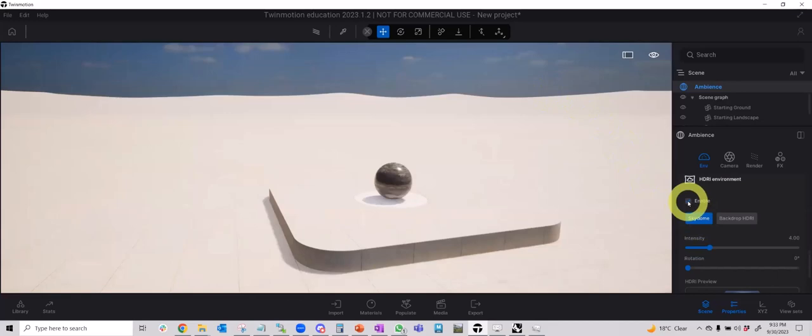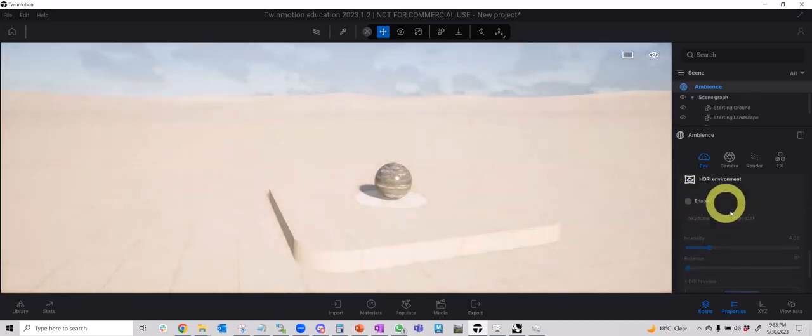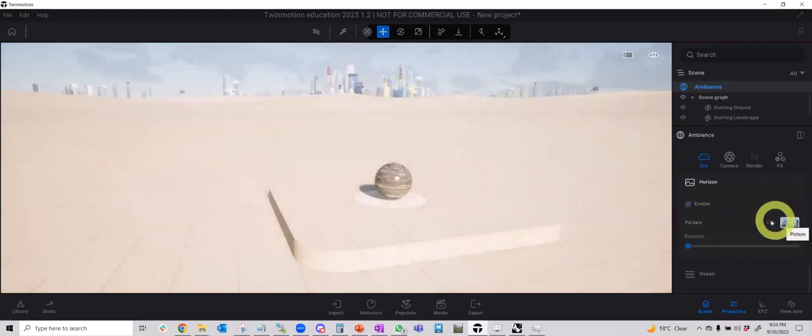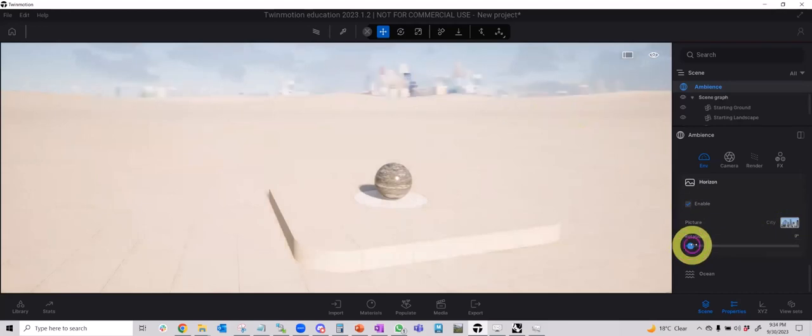HDR is just a different lighting condition. I'm gonna disable it, not really needed. You can change things like your horizon view. Do you want to put an image on the backgrounds? You can change it. You can rotate that image if you want to. Maybe it's handy, maybe it's not.